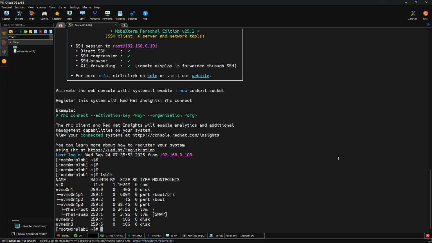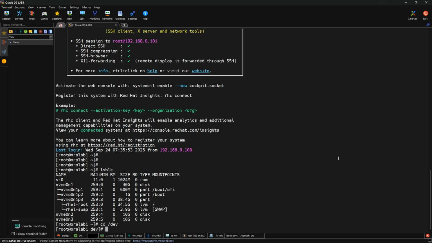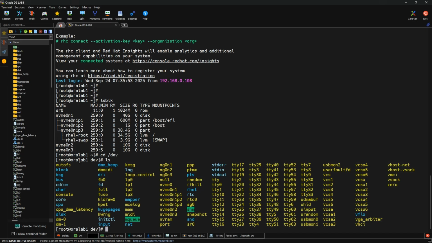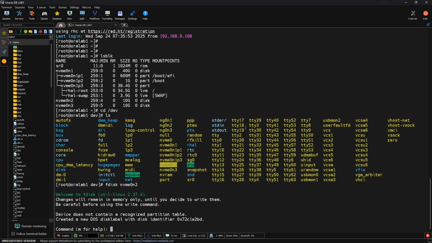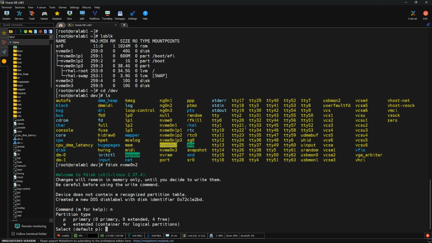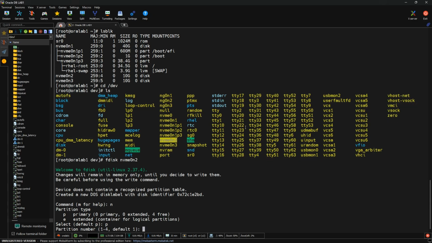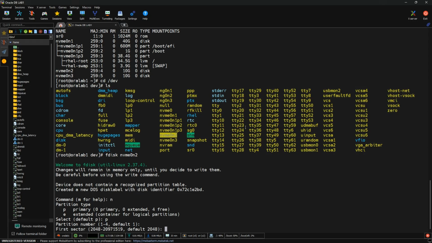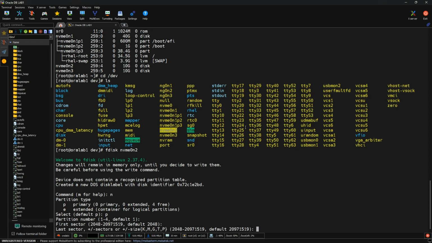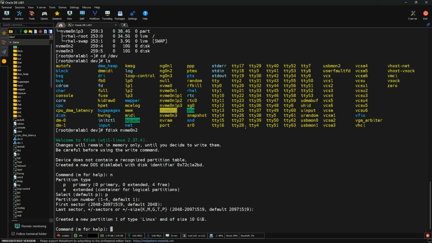You can also go to the slash dev. You can check this NVMe N03 is there. Yeah, this is there. So you can simply give fdisk and this NVMe N2. Okay, so then enter. It'll ask for the commands. So here you need to give n for new, and it is asking for the primary or extended. You give primary, and you can give the default partition number and sector also, first sector and last sector, and give w.